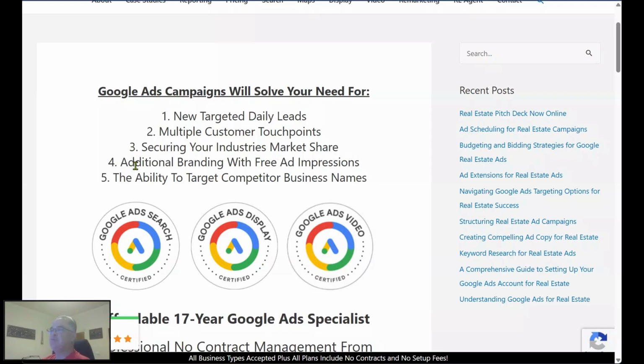It'll allow you to secure more of your industry's market share from the Google ad channels. It'll create additional branding with free ad impressions because you only pay for a click if someone clicks on the ad, so ads are shown for free. And the ability to target competitors' business names, as your competitors are probably targeting your business name as a keyword phrase, taking market share away from your business. So you should be doing that against their business names as well.